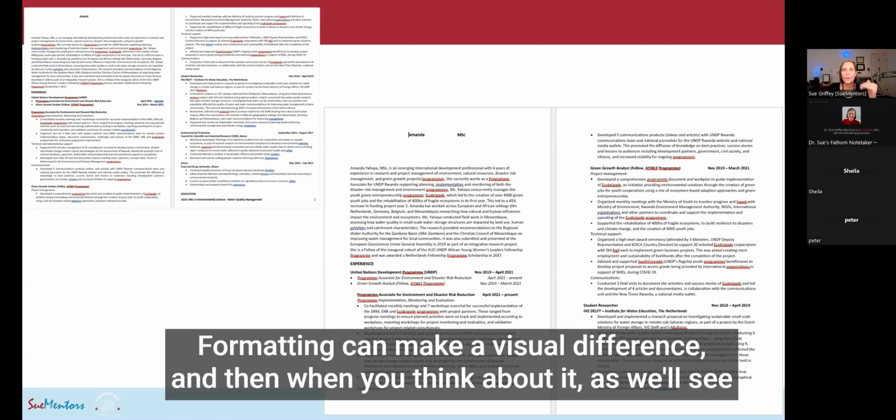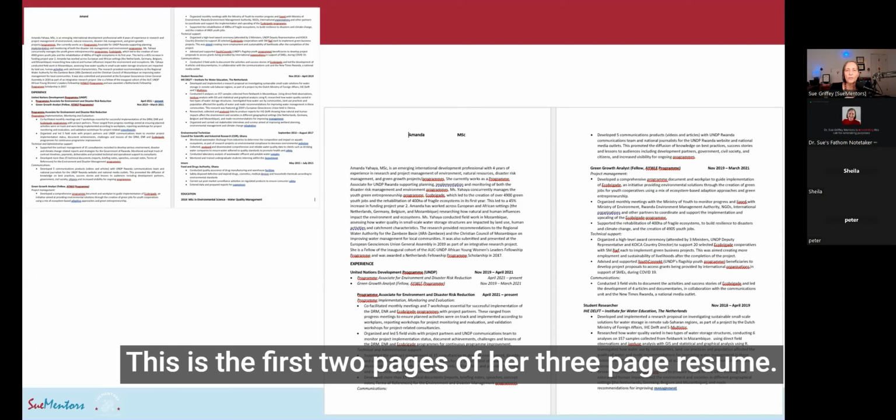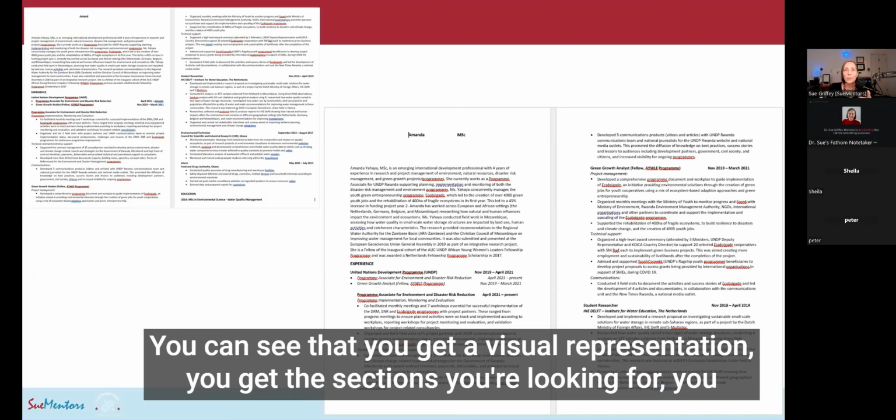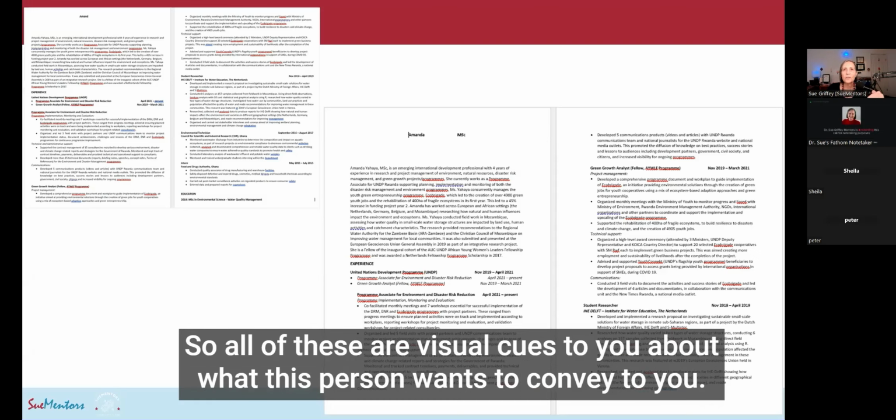And then when you think about it, as we'll see in a few minutes, you can then get a sense. This is the first 2 pages of her 3-page resume. You can see that you get a visual representation. You get the sections you're looking for. You can easily pick out the jobs she's done. So all of these are visual cues to you about what this person wants to convey to you.